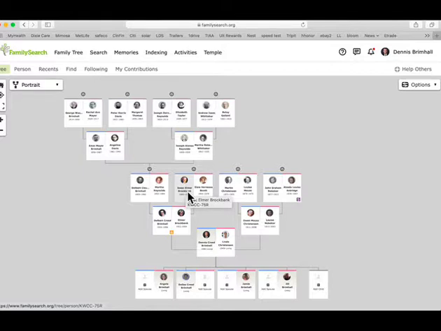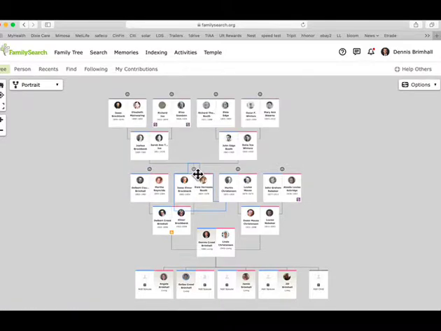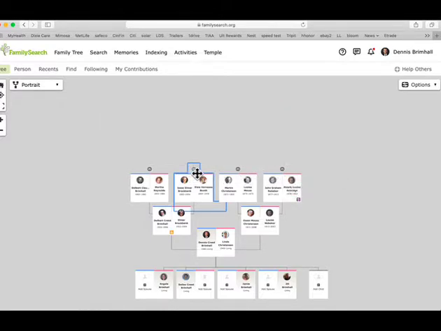Now, I'd like to point out a couple of things on this tree. I'm going to bring this down here, and I'm going to expand this one up. I'm not finding what I want there, so I'm going to go over and try it here.